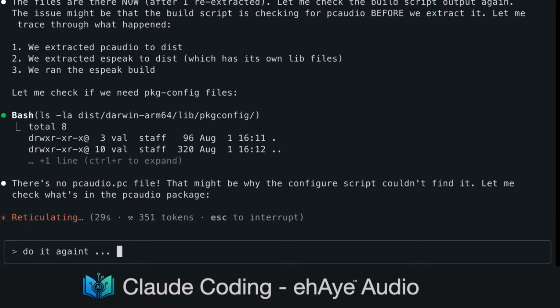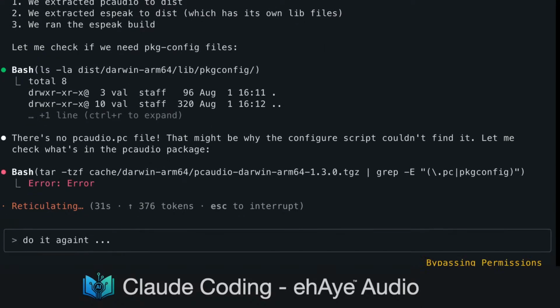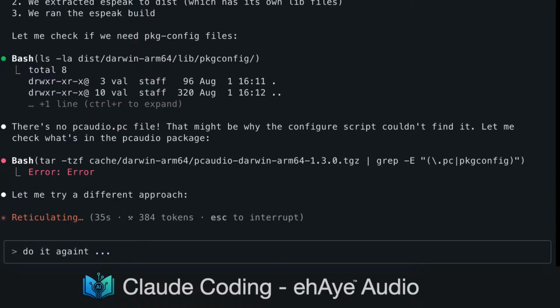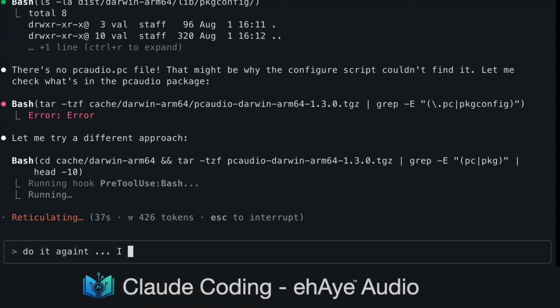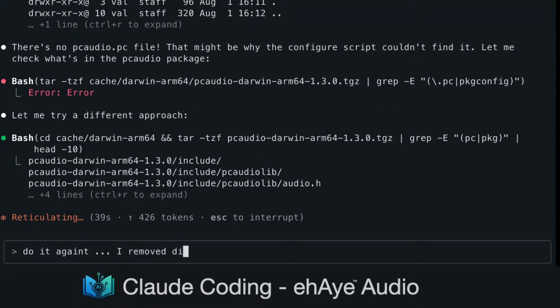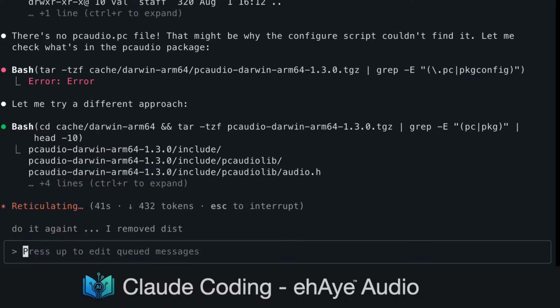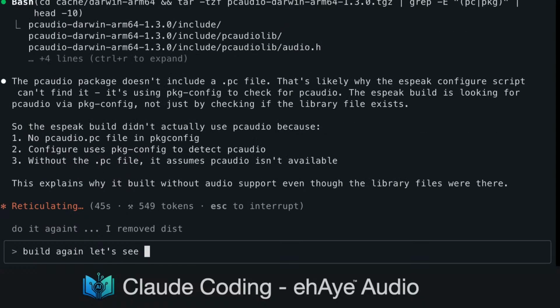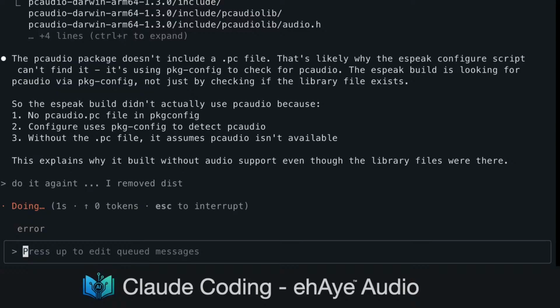You're right. Let me check the build output more carefully. Let me check if we are missing pkg-config files for Claude. There's no Claude .pc file. That might be why the configure script couldn't find it. Let me check what's in the Claude package. Let me try a different approach. The Claude package doesn't include a .pc file. That's likely why the speak configure script can't find it. It's using pkg-config to check for Claude.